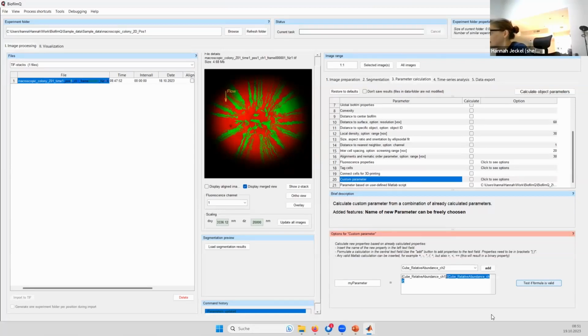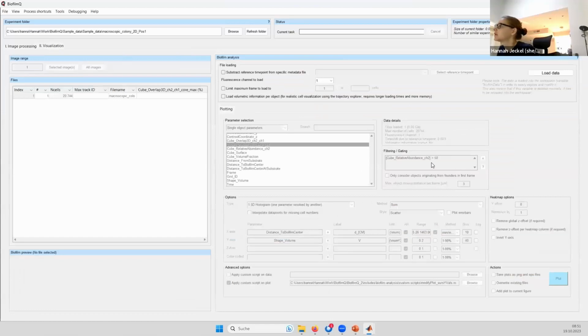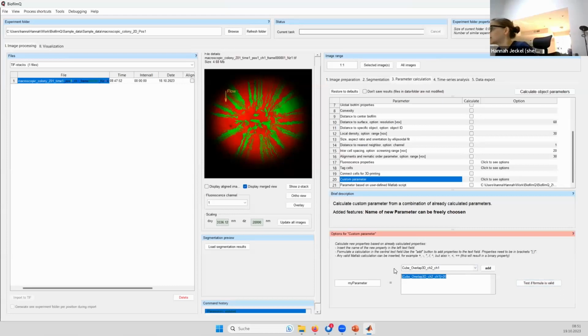So you could also say, I want to have a binary property that just tells me if this cube has a relative abundance of greater than 50. Or maybe you want to say, if there's a lot of overlap, I actually don't want to use this cube. So I define everything with an overlap of greater than, I don't know, 20% as a parameter, and it's going to be a binary parameter, and I can use this for filtering later. For example, in the visualization, I could use the filter and exclude these. So these are all ways in which we can define new parameters that are going to later help us work with our data in a more customized way.